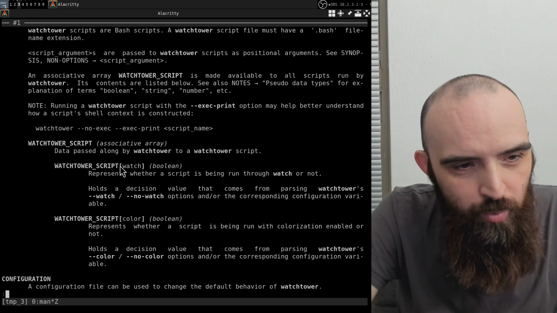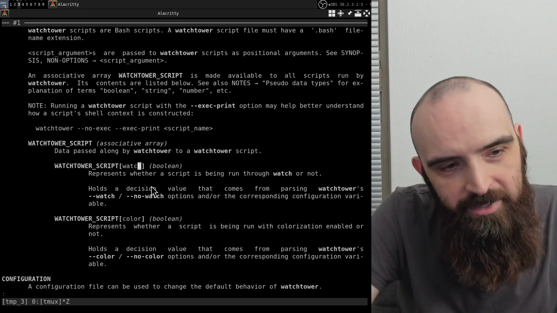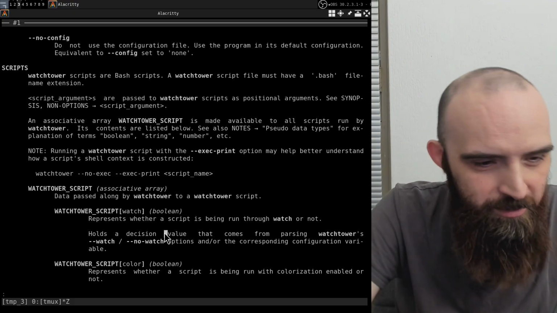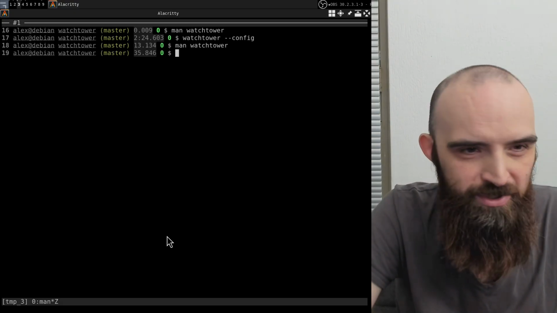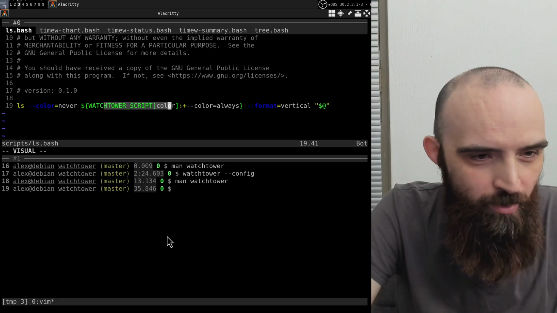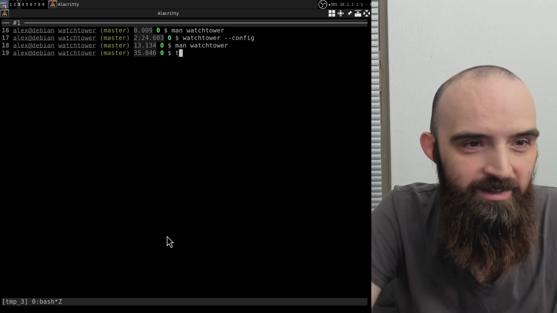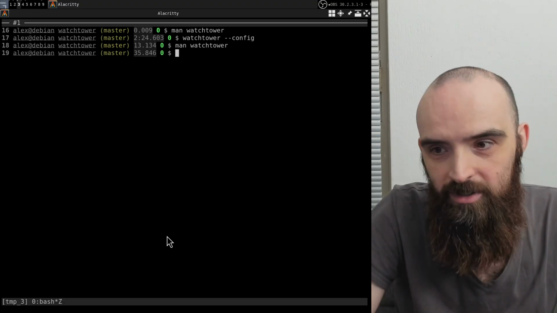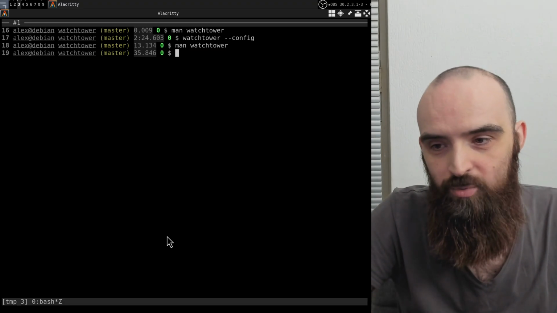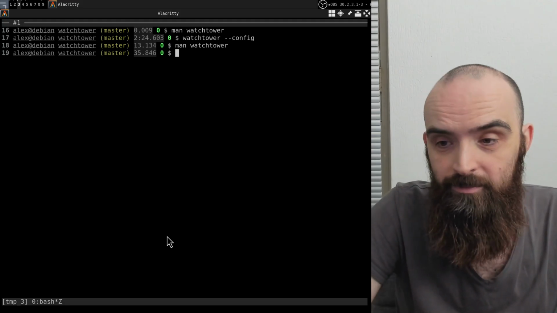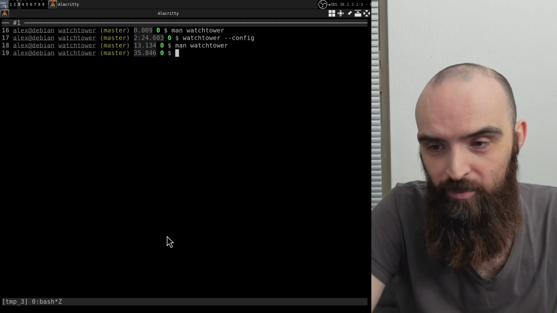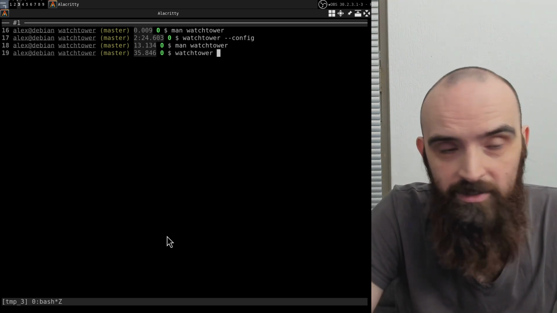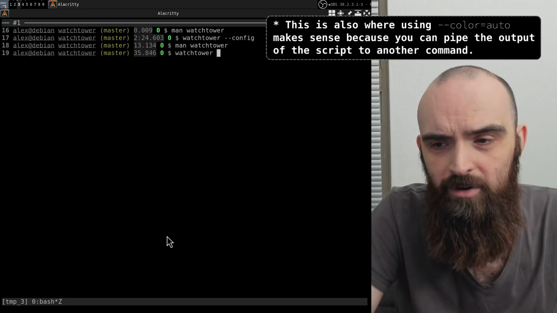Now let's take a look at this watch parameter. It goes hand in hand with the watch, no watch option. So let's first take a look at what no watch does. This is a bit of a weird option for a tool like this, but it tells it to not run the script through watch. So it just outputs the contents once. It can be useful for different purposes. One of them is debugging the script, but sometimes it might become a feature of a script.